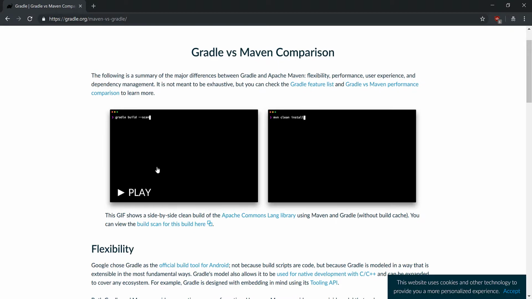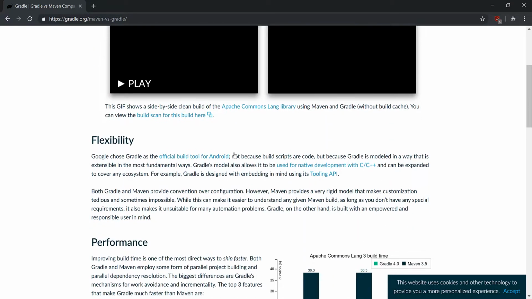As you see, there is an animated GIF that shows the side-by-side clean build of the Apache Commons Lang library using Maven and Gradle. You will notice that Gradle is a lot faster than Maven. Also, this page focuses on the strengths of Gradle. You will see here a paragraph about the flexibility and how Gradle is used as the official build tool for Android projects. Gradle and Maven both use a conventional way.